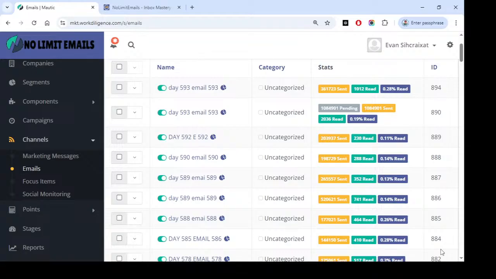You are essentially paying them that much money, advertising them around the world. But in No Limit Emails, you pay less. You don't advertise them around the world. You advertise yourself, and that's a huge difference in here.